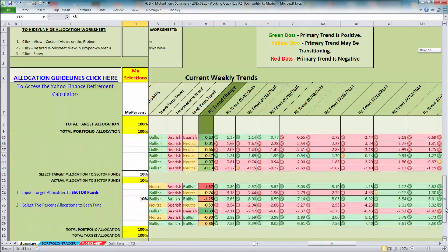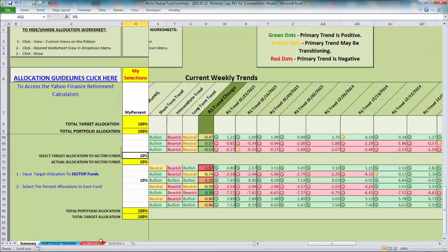And finally, let's go down and see what we have in our last one, which is our sector funds. We have 10% allocated to our sector funds. We have 10% that we've decided to put in this fund, and again, it's fine because it's bullish to the left and bullish to the right.